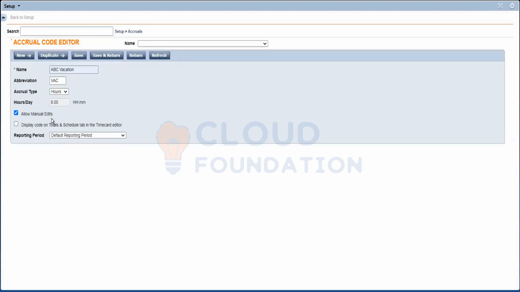Once the employee takes a leave, this particular pay code will be populated in our system. So whether the system will allow managers to do some manual edits: if you click on this, yes, it will allow. It's advisable to have it because a manager should be able to delete or edit it in some cases if needed.